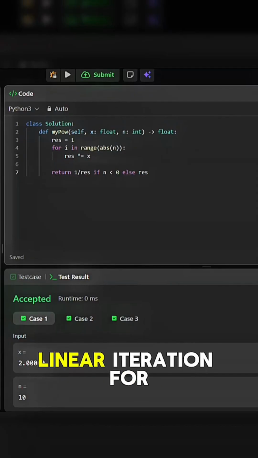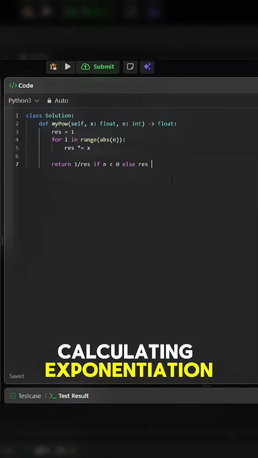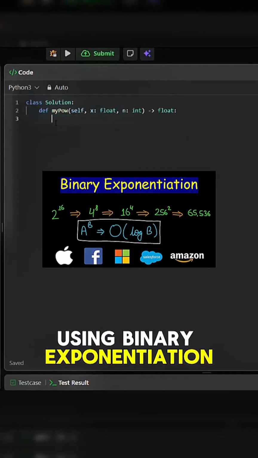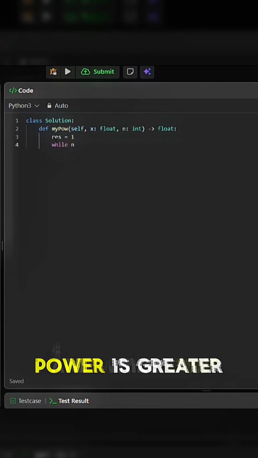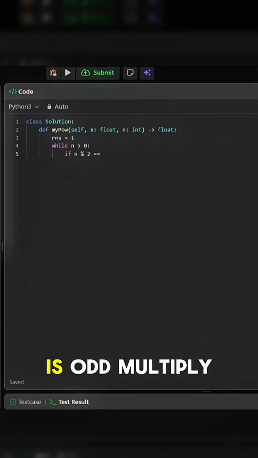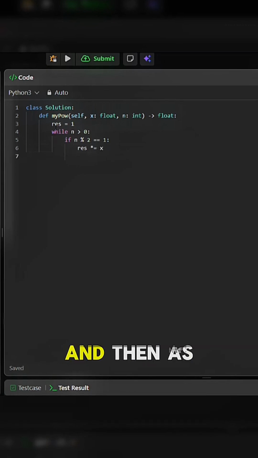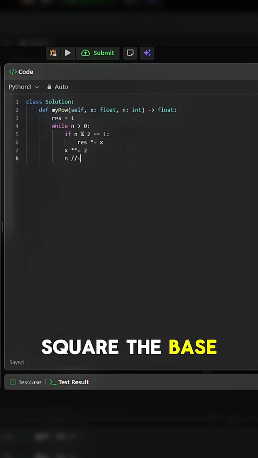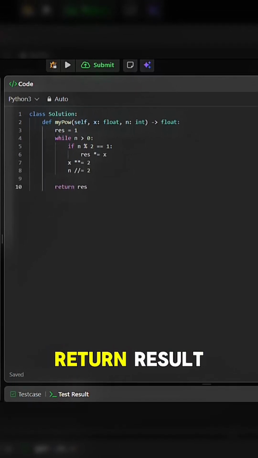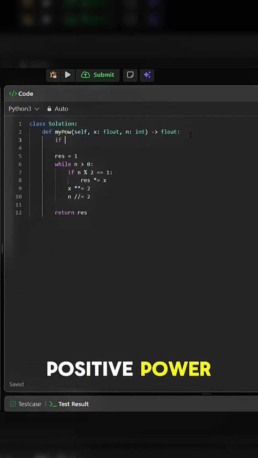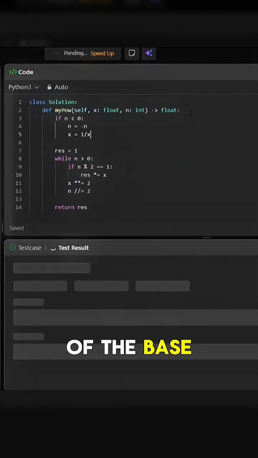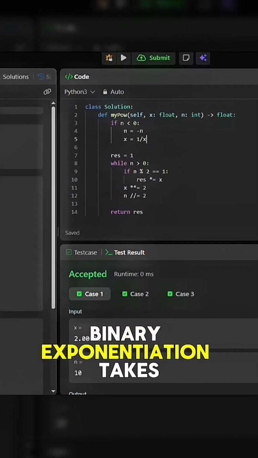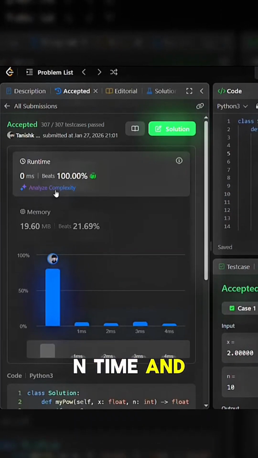Are you using linear iteration for calculating exponentiation? Let's do it using binary exponentiation. We start by initializing result equal to 1. And while our power is greater than 0, if the power is odd, multiply base by result. And then as default, square the base and halve the power. At last, return result. That works for positive power. But for negative power, we must invert the power and take the reciprocal of the base. So that's it. Binary exponentiation takes O of log n time and beats 100%.